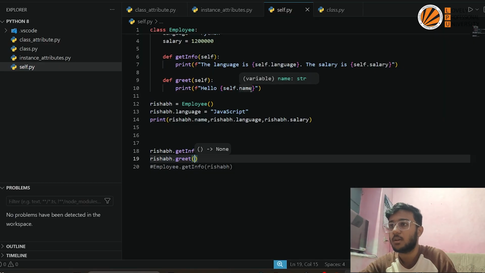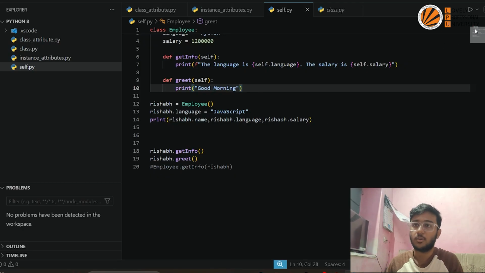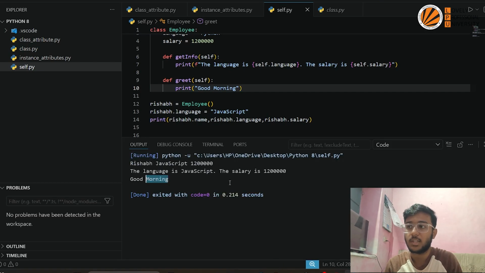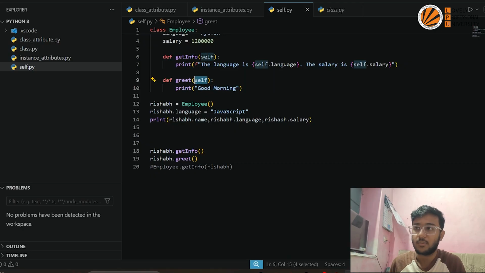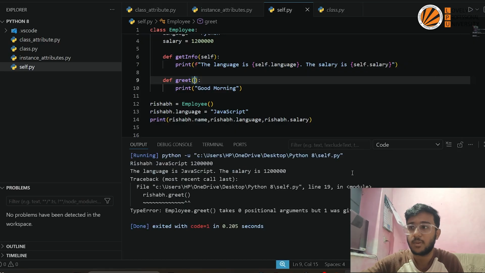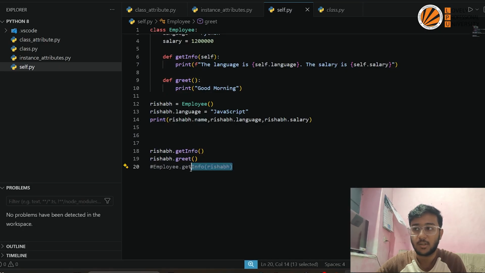Let's do it like this. Good morning. Now I have written good morning. If I run this, it will still give me the greet function, because now we haven't used self here, but we have given self. Now if I don't give self here, what will it give me? Employee.greet takes 0 positional arguments. Same, I have not given an argument here, but this is getting converted into employee.greet here.